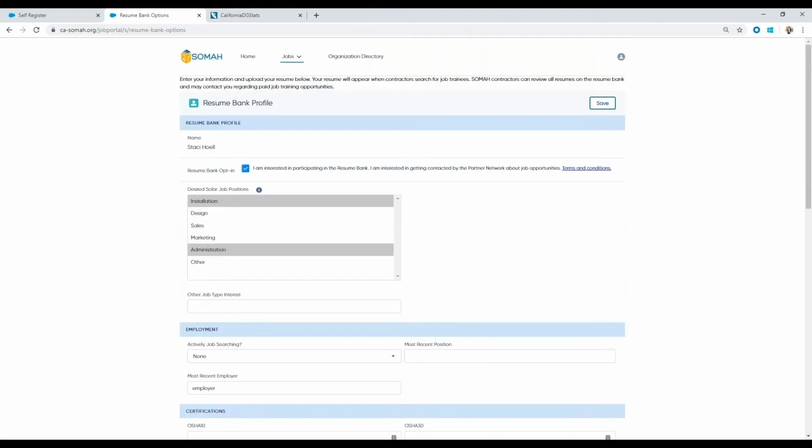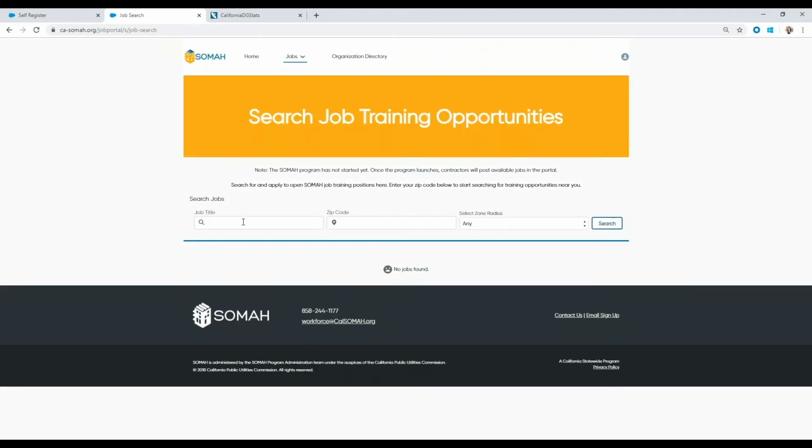Scrolling back up, if we click on the Jobs tab, we'll then take a look at the Job Search Board. So this is where trainees can search for open positions by typing in a keyword or title or an area, zip code, and a radius where they want to work. If they don't filter out, it'll just list all the jobs. And you see that no jobs are posted right now.